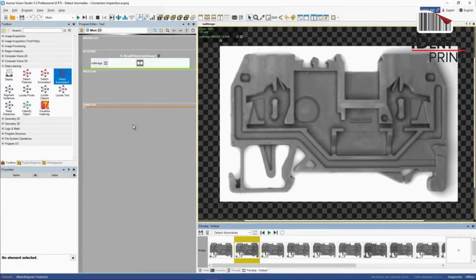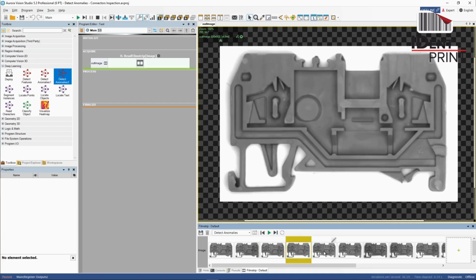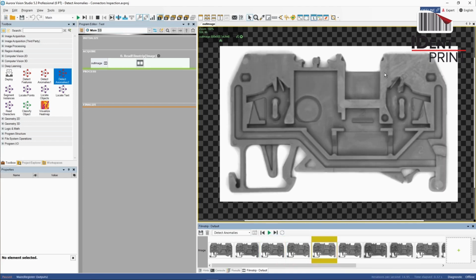In this tutorial, we'll build a simple application using Detect Anomalies tool, performing a quality check of plastic electrical connectors. Our model will analyze the image and show us all anomalies found within the object. As you can see, these can be some minor defects as well as the big ones.